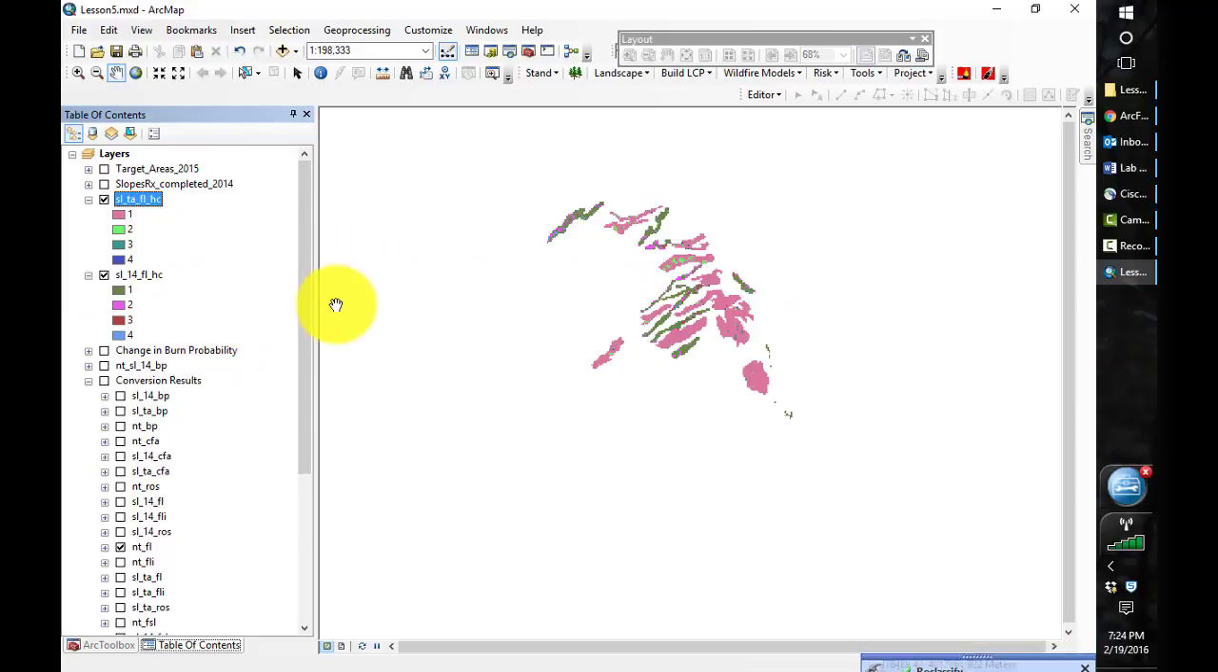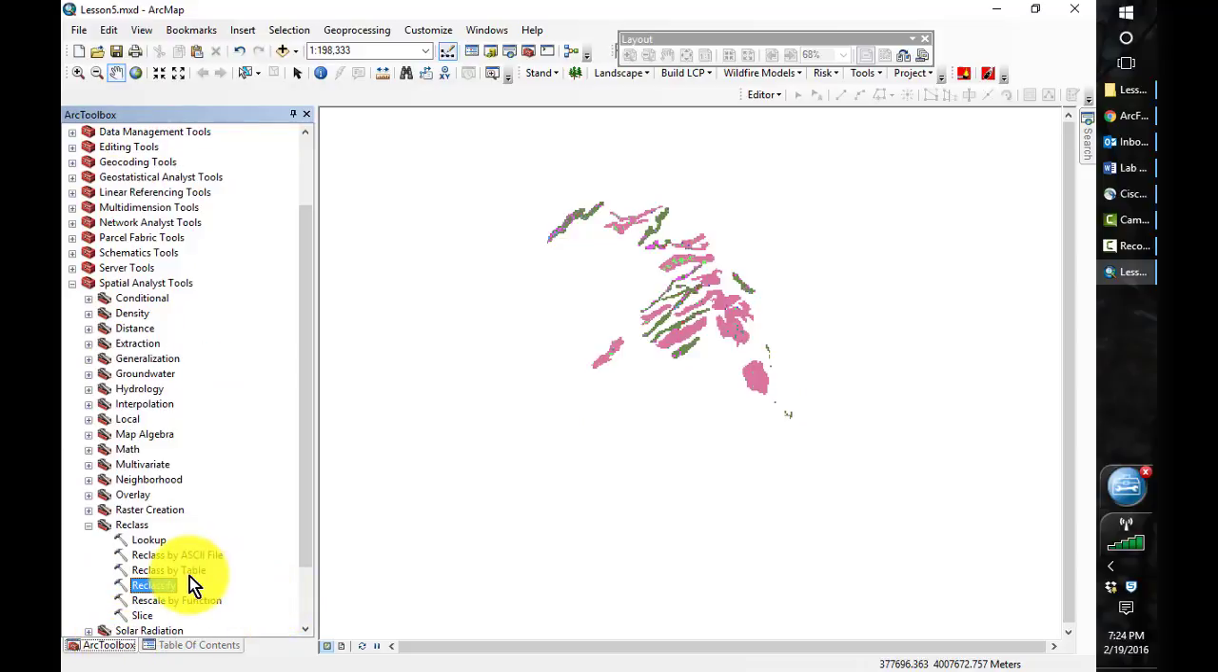So now we're going to go to our no treatment. Now for no treatment, we're going to need to do 2 no treatment flame lengths. We're going to need to know the flame length in the slopes completed and the flame lengths in the target areas, and then we'll compare each of those files, the flame length of 2014 and target areas, to the respective no treatment.